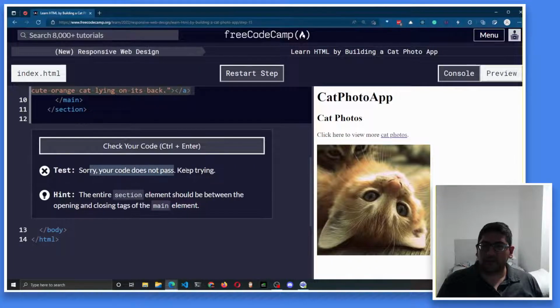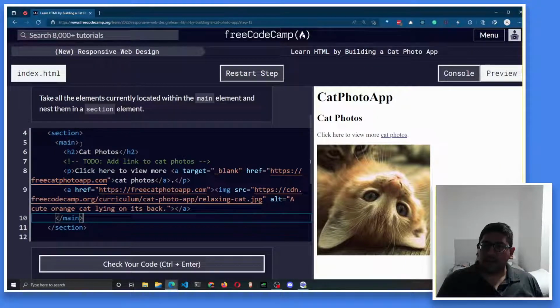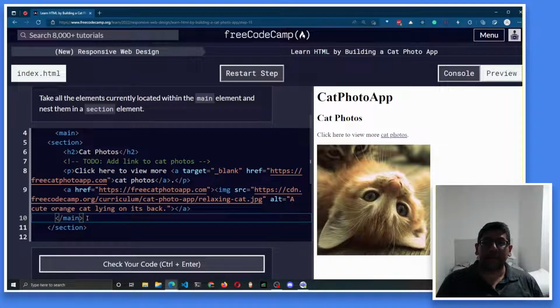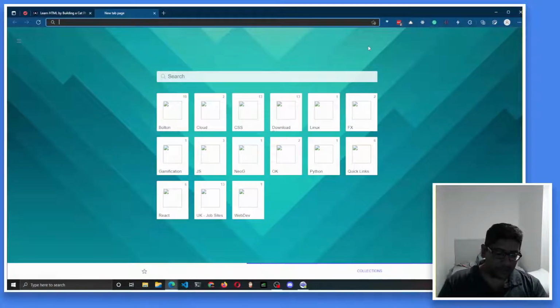Sorry, your test does not pass. Keep trying. Hint: the entire section element should be between the opening and closing main tags. We were supposed to put the content of the main inside a section. See, I'm sorry I misguided you in the design.